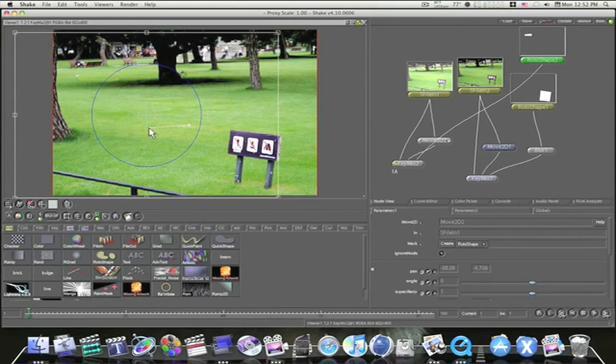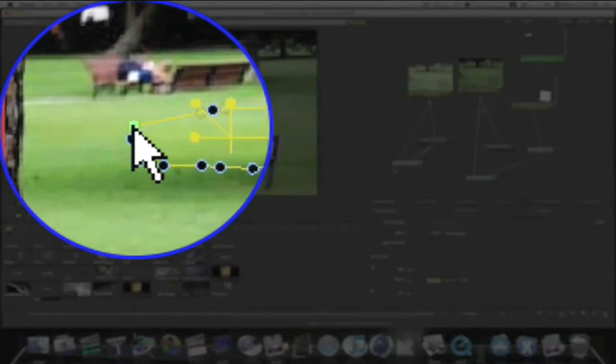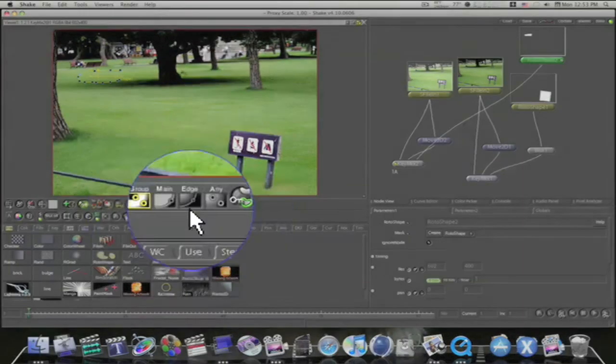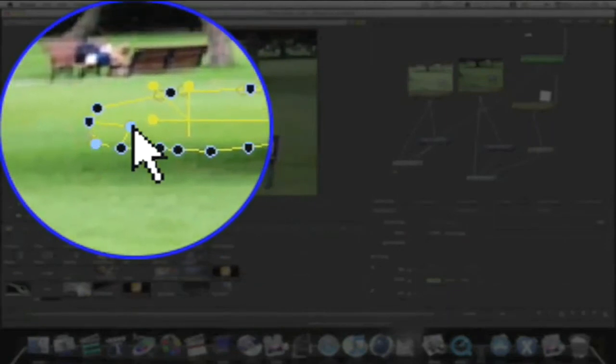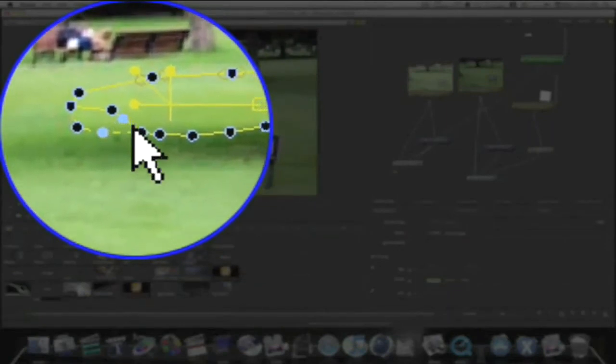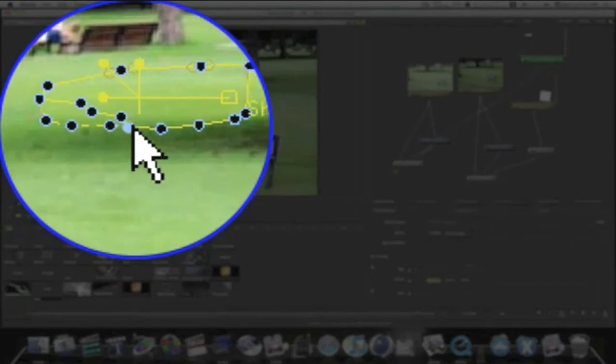So let's slip him out there, and I'll go select my roto shape a little bit. Let's bring this in a tad, because he's showing. Now I'm going to adjust my edges. I'm going to select my edge, and I'm going to go in and just adjust these edges a little bit to give it a little blur, a little softness.